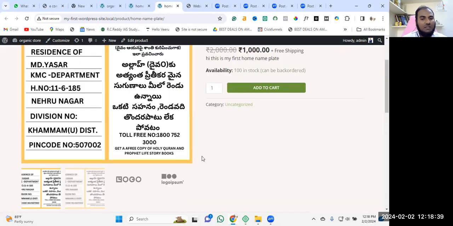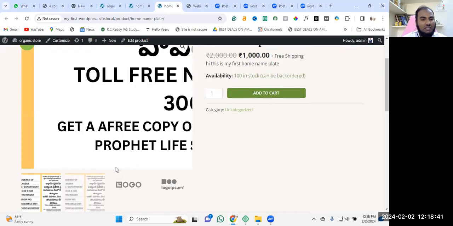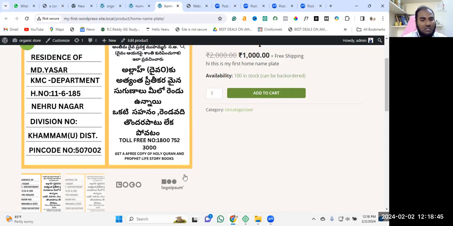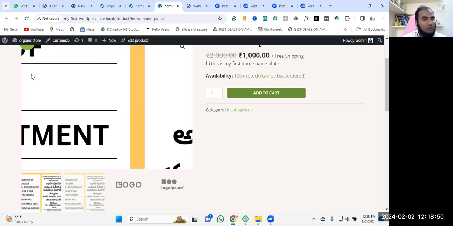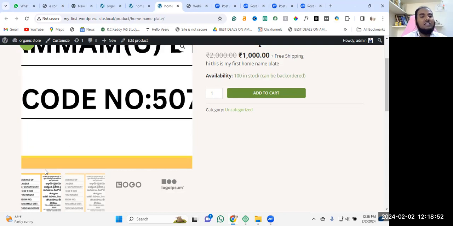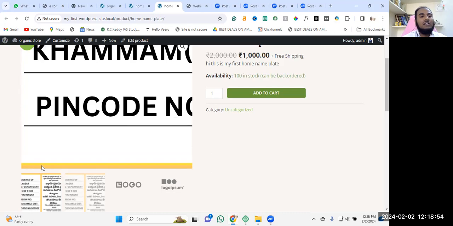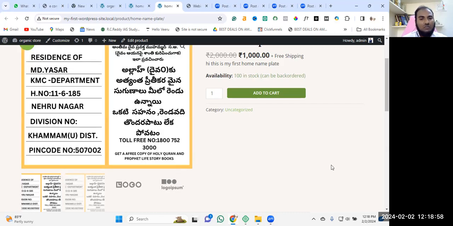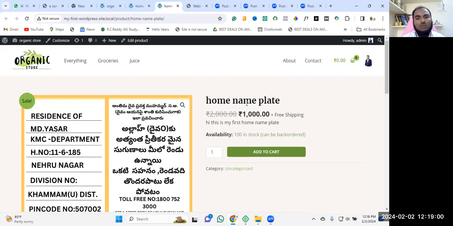Like in Amazon also we are getting these products. See, if you have to see the product which is not looking completely, we can move the cursor and we can see in detail, right? Wherever we keep the cursor, all the details will show up in detail, like that. So zoom option is also coming up here. So home nameplate here, 2000 is the regular price and this is the selling price. Yes.